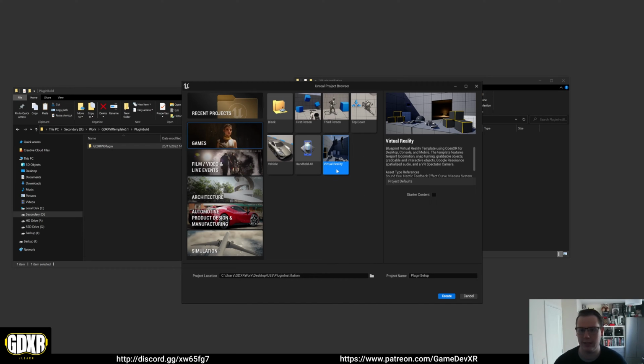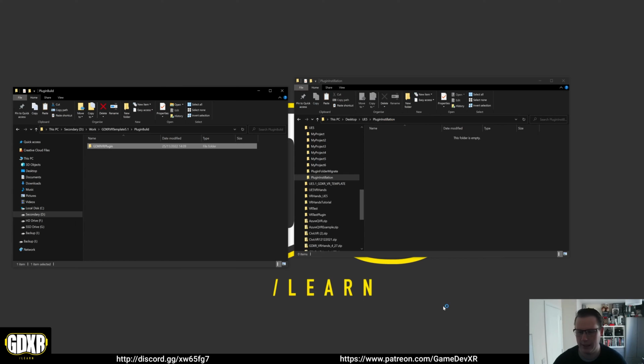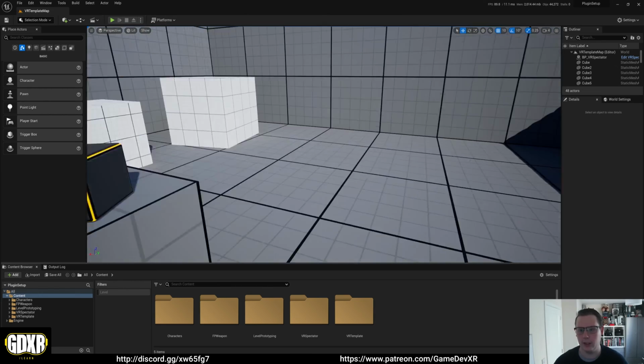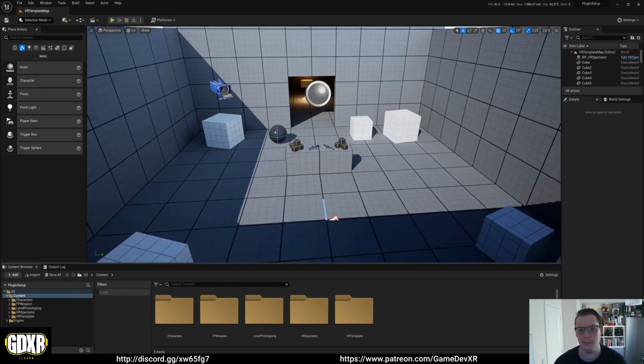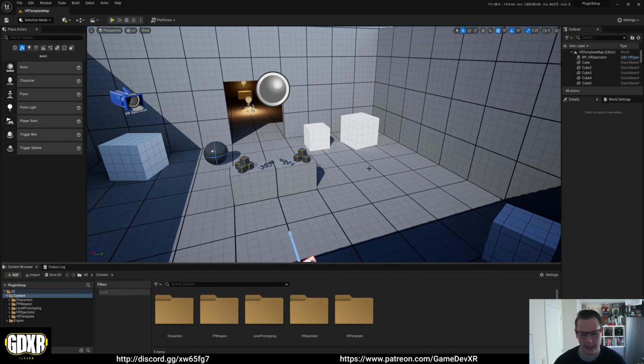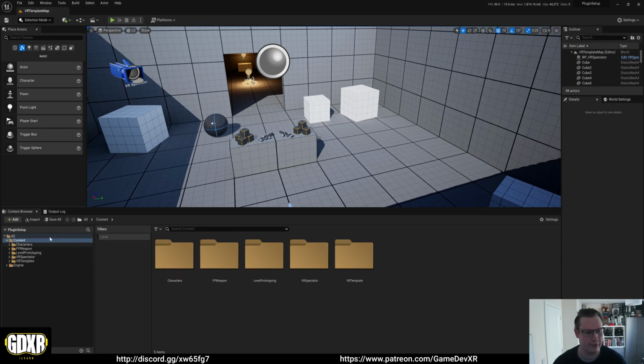So the first thing we're going to do is set up a virtual reality template. This is 5.1, and you'll be able to see when it loads that we're just in the default template map. So keep an eye on this wall and then this area here, because we'll be able to see the changes. Now we're going to open up our project folder.